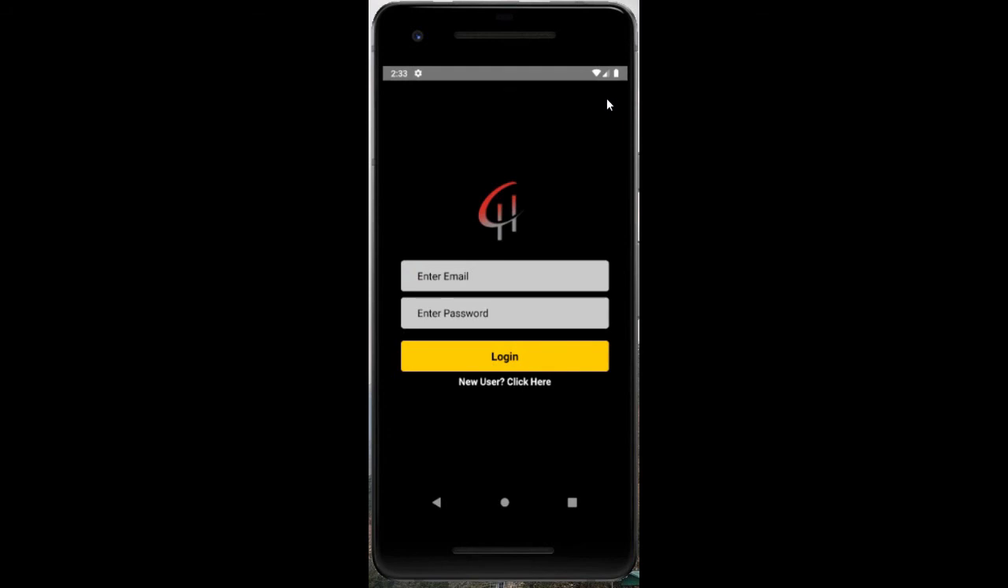So in this whole tutorial I am gonna show you how we can create these functionalities. So let's directly jump into the tutorial and see how we can create this chat application.